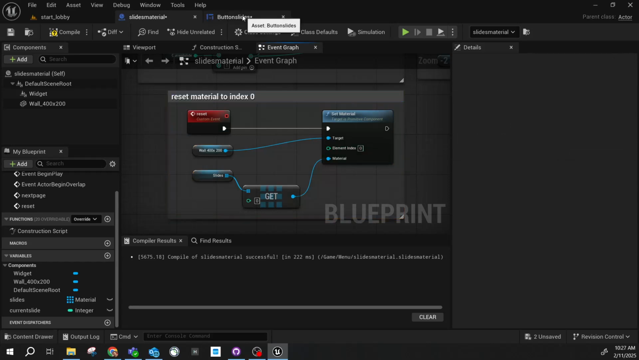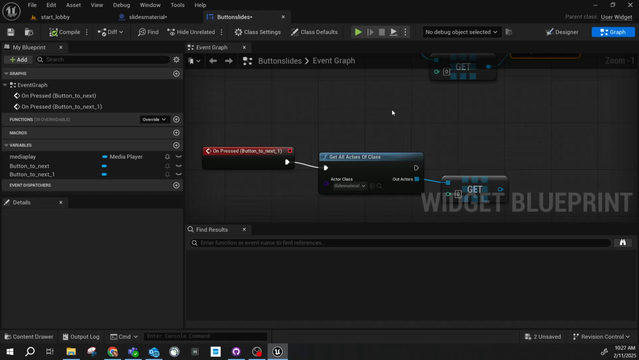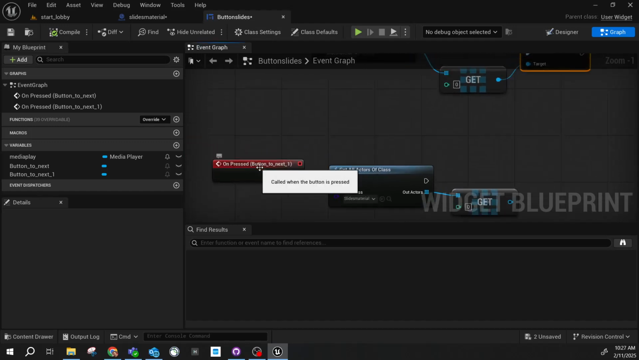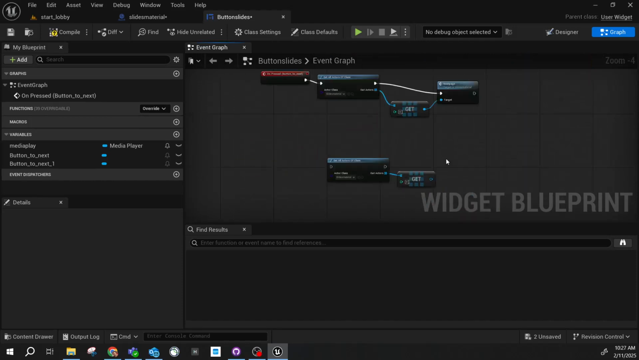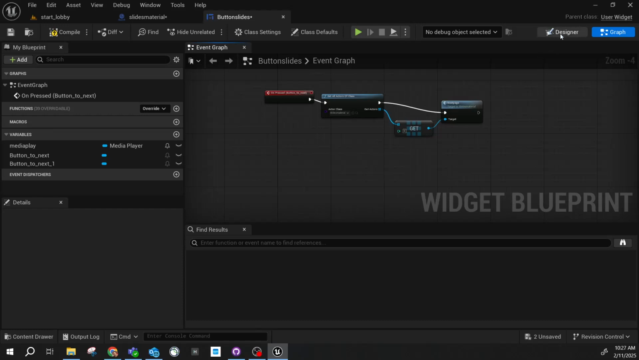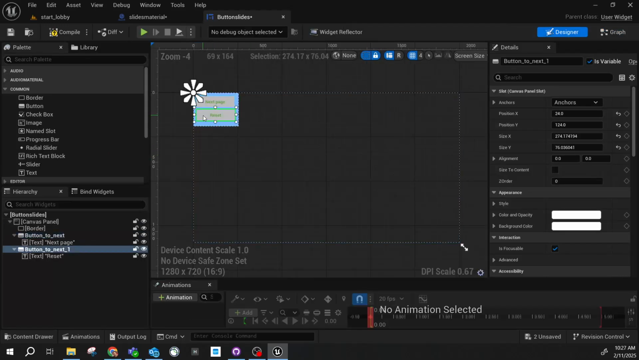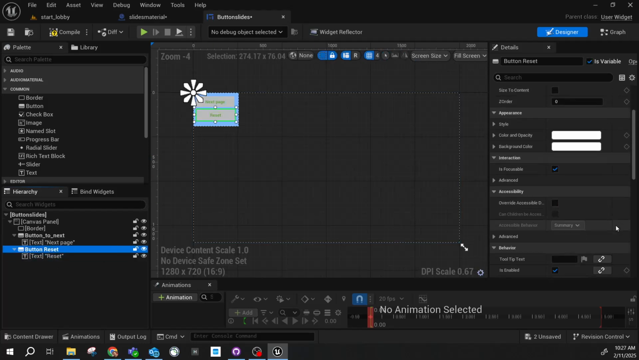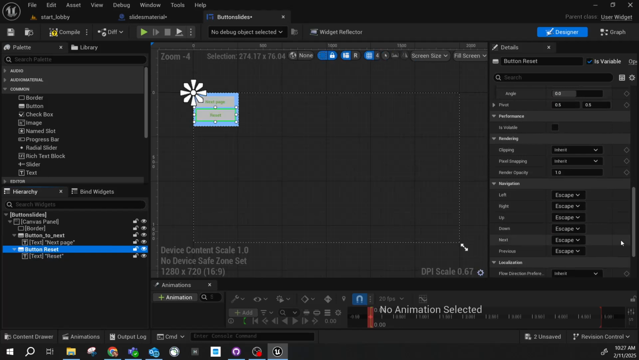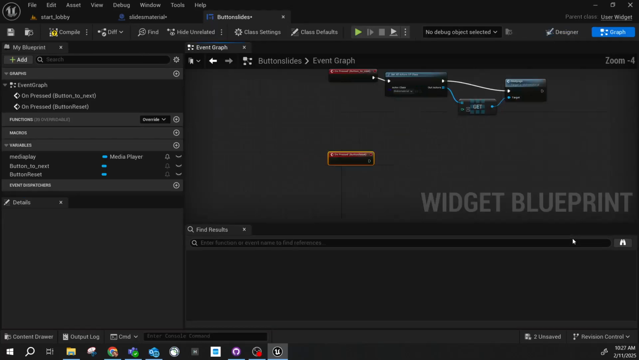Then I will go here to the button widget. So here's on press the reset. I just want to make sure the name is right, so let me just rename this. I call this button reset, just to make things a little bit easier. All right, so this button, I will click on pressed.